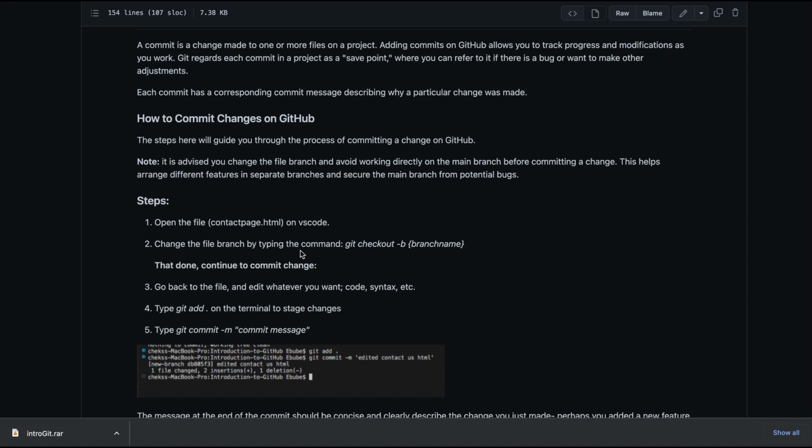Change the file branch by typing the command git checkout. Now, you can give examples of how to create HTML, but this will be super difficult for anybody, so use a simpler example for this. Change the file branch by typing the command git checkout -b and the branch name. That done, continue to commit the change. Number 3, go back to the file and edit whatever you want to work on. Anything you want to code, syntax, etc.